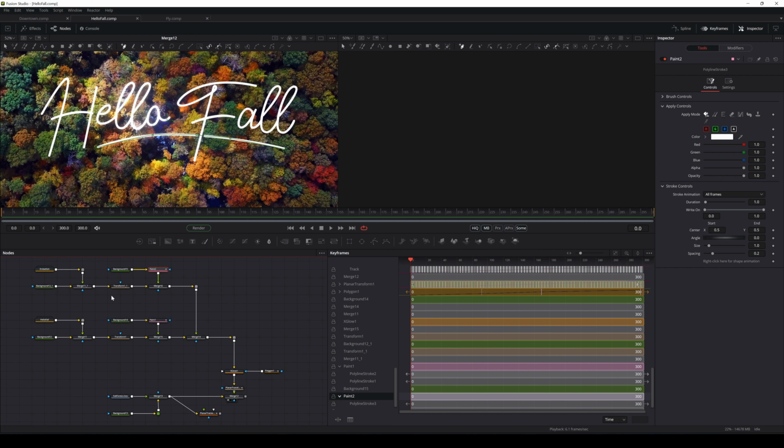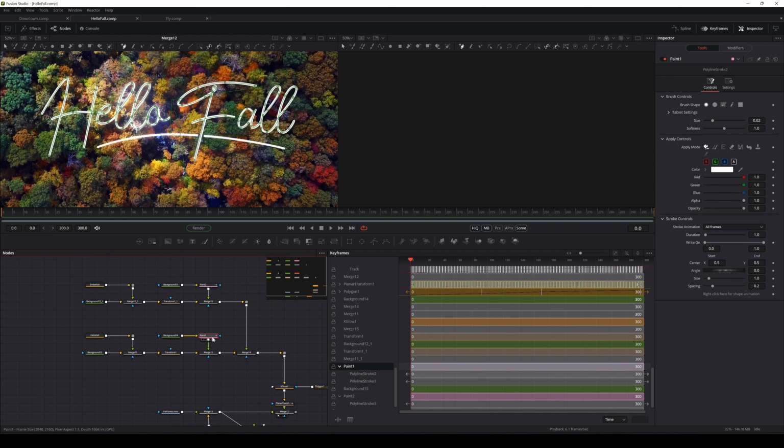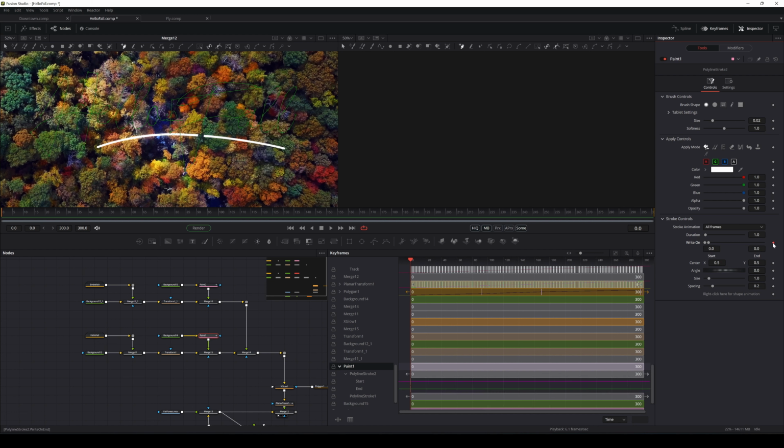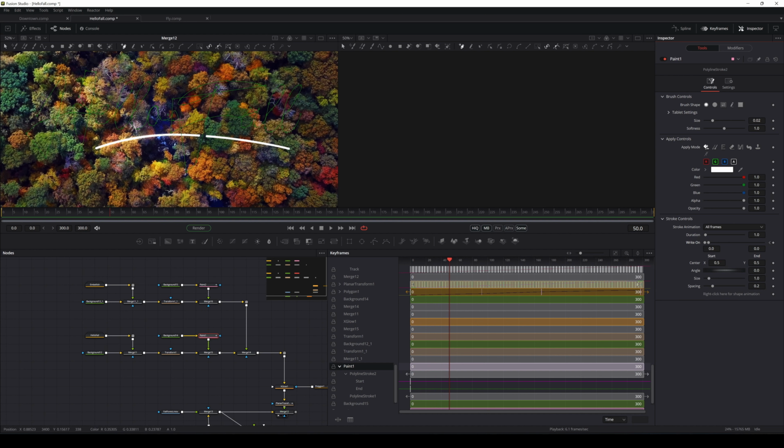All right, so now that we have everything traced and ready to go, all we need to do is have it animate in. So I'm just gonna start at the beginning. We'll bring that right on all the way back. Keyframe. And let's start with 2 seconds.